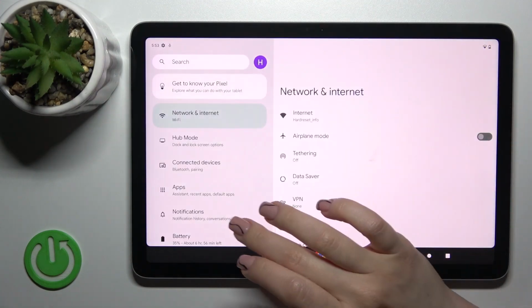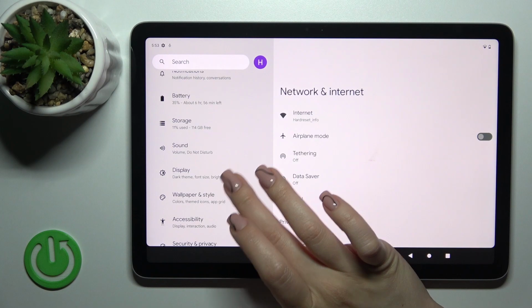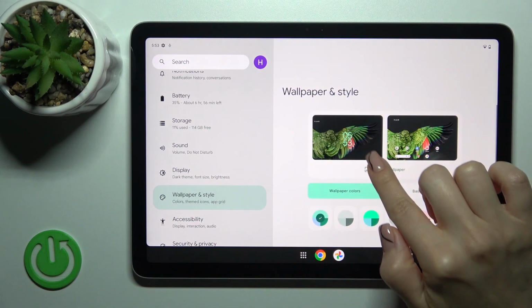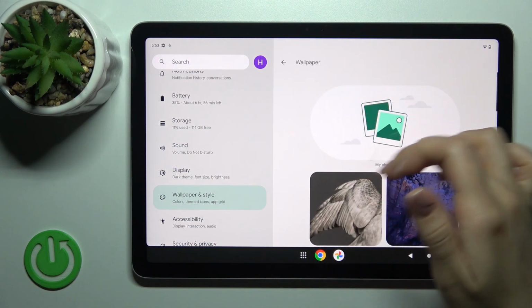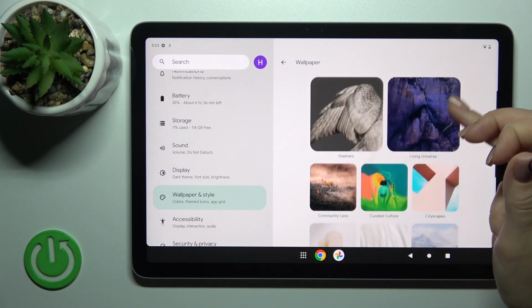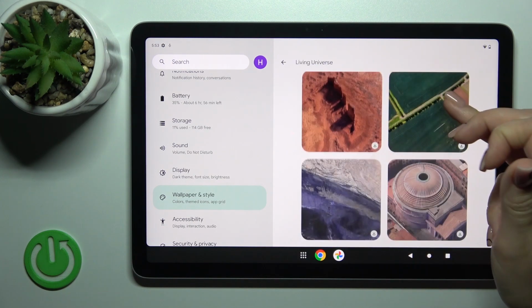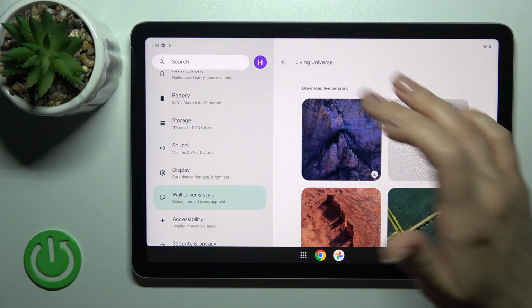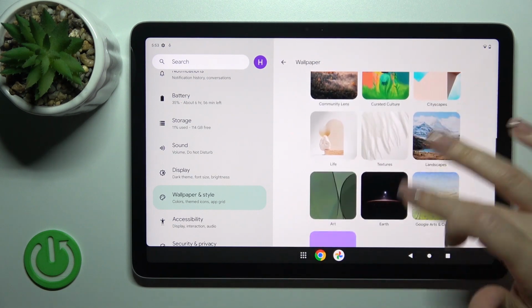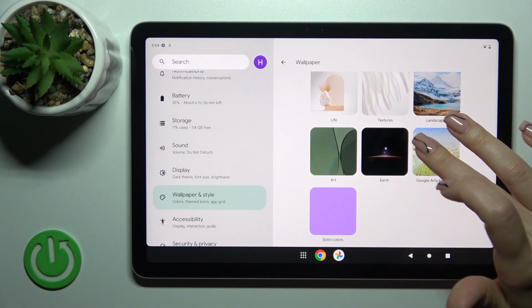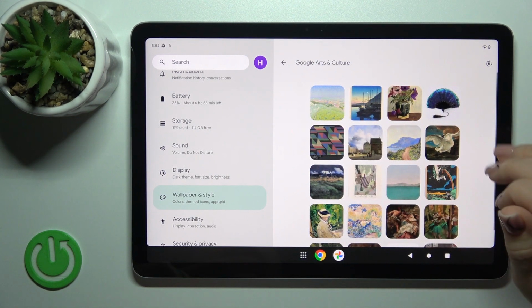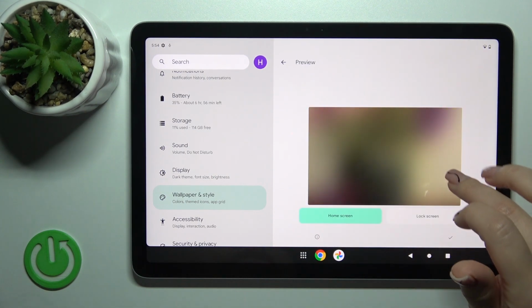So first, let's open the settings, then tap Wallpaper & style, and tap Change wallpaper. We could use a photo from our device gallery or use the default pictures on our device. For example, let's use one from these available icons.